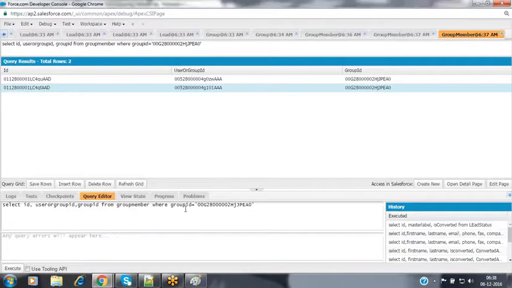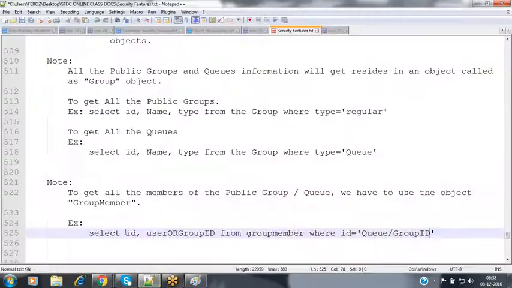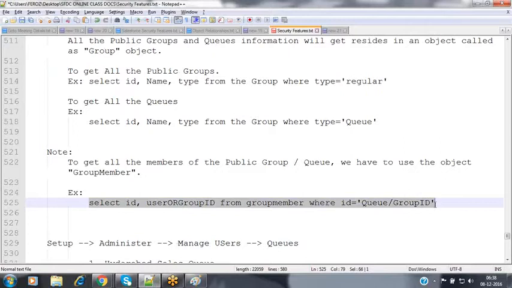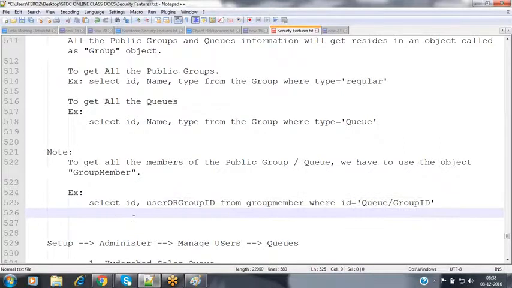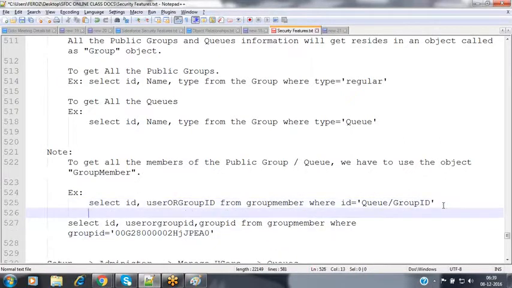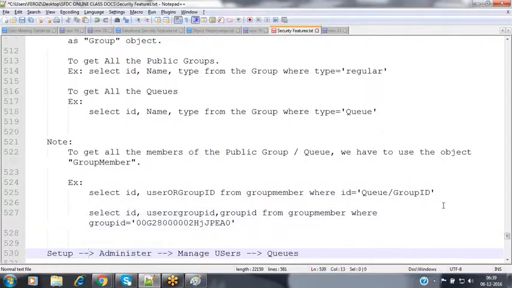In order to fetch all the members of that public group, we have to use the group member object. From the group member object, we can fetch all the members of this particular public group. This is the way we can make a query here. All the public groups and the queues information will be available inside the group object, and all the members of that group will be available inside the group member object. Why? Because when moving forward, we are going to share the record programmatically. At that time, we have to get the records and the members of the group dynamically at runtime. So for that, we are going to use these queries.